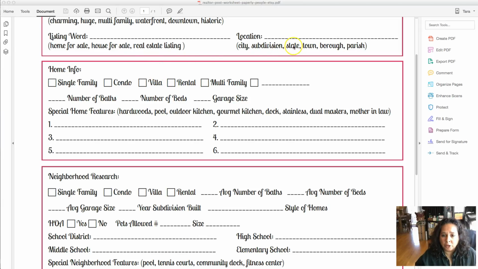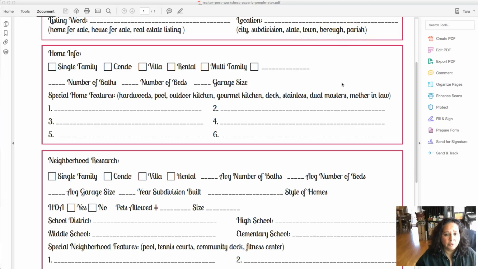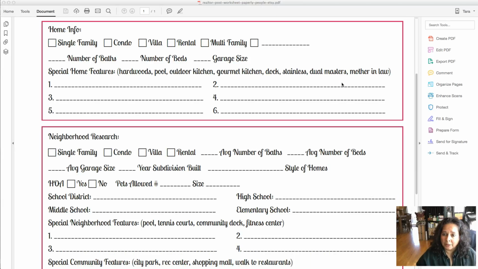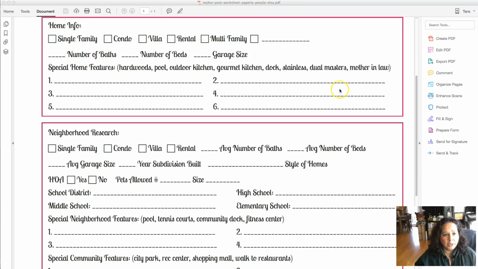And then the location. In this specific blog post, are you trying to target the city, which for me would be Denver, the subdivision, which would be Stratford Lakes, or the state, Colorado? Is it a town? Is it a borough? In New York City, it's a borough. In New Orleans, it's a parish. So you need to talk about which location, just for this blog post, you're trying to target.